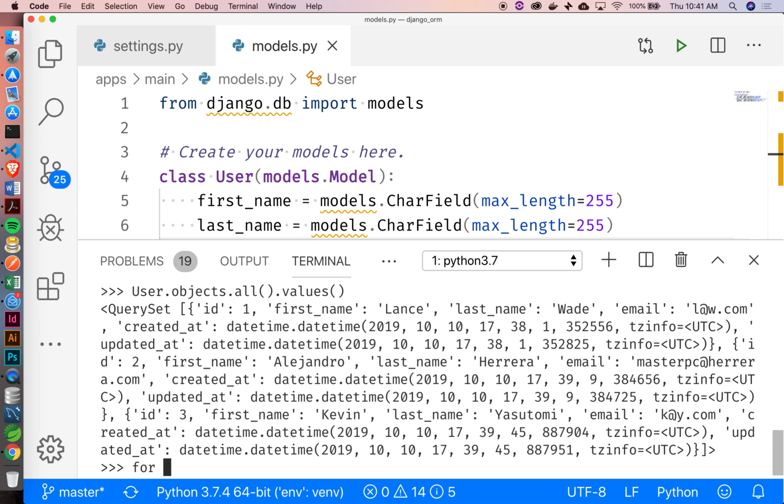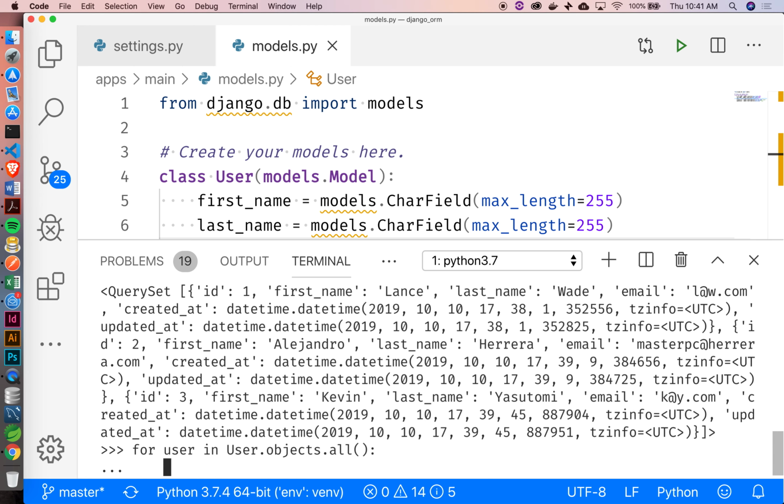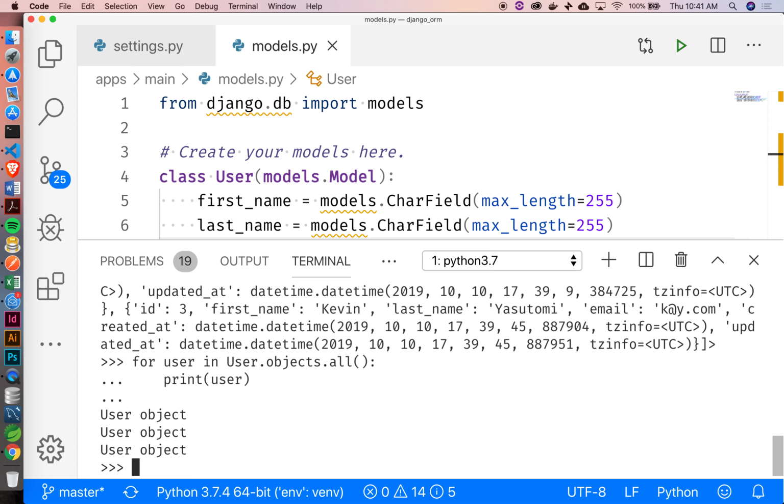So let's try to iterate through it real quick. We'll say for user in user.objects.all. So that's giving us all the users, right? And then if I tab over here and I just print out user, what do we get? Oh man, look at this. That's not so friendly either. What's that? Yeah, user object. Woo! How user friendly, right?